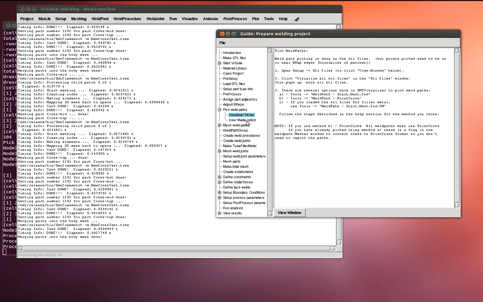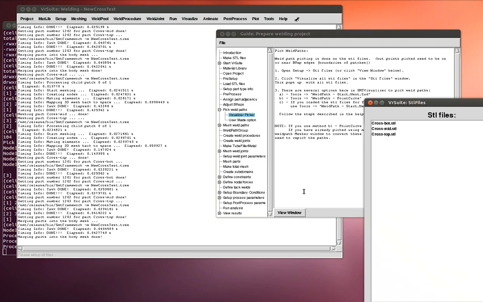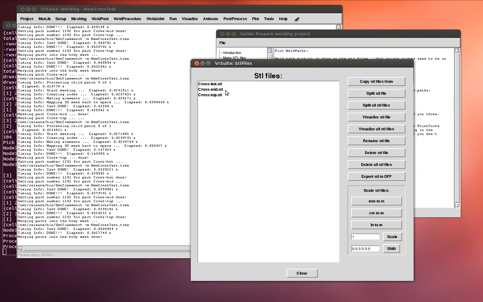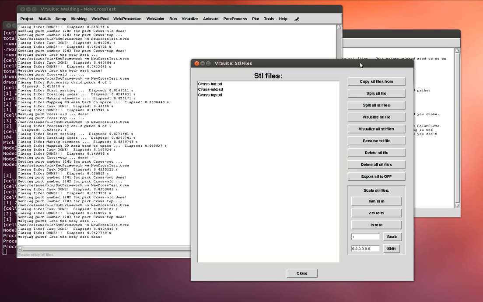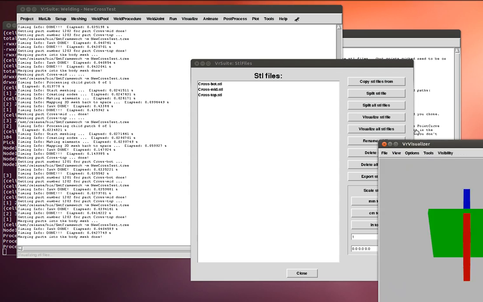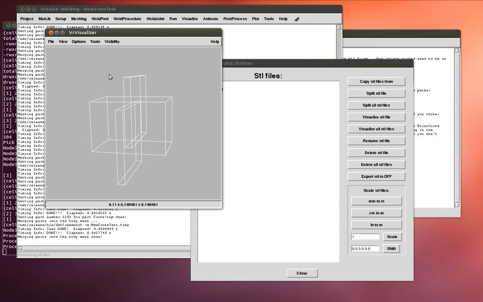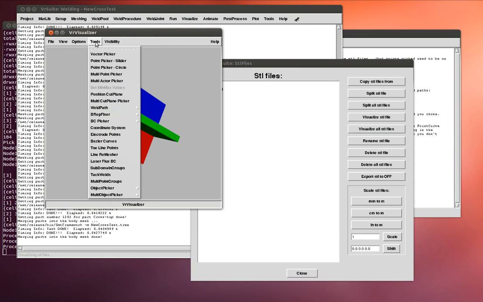Now basically what we want to do here, we can use this window here which simply gives us our STL, the list of STLs, or we can get those list of STLs from the setup STL directly here. Now what we do for picking weld paths is we use the visualizer. There are a number of tools in the visualizer. Under tools we have weld path, and there's 3 different methods for picking weld path.